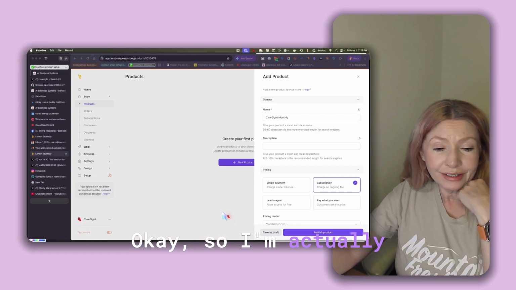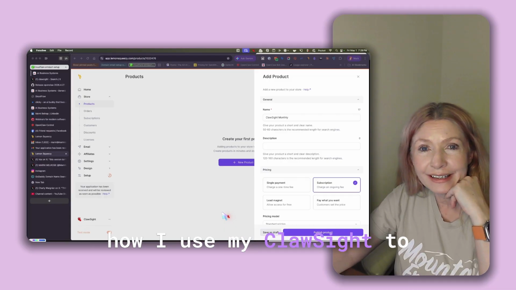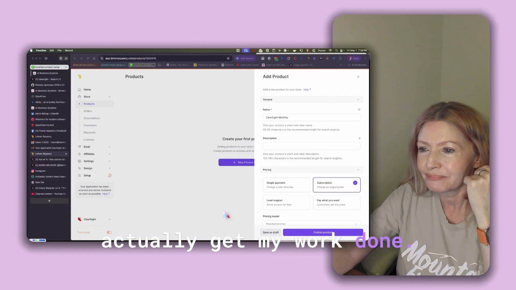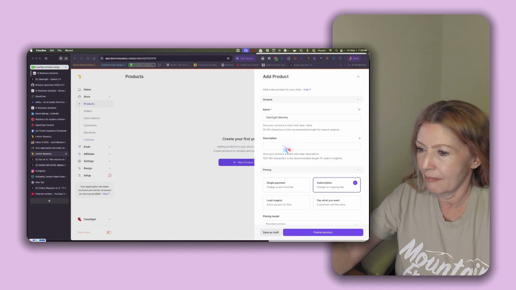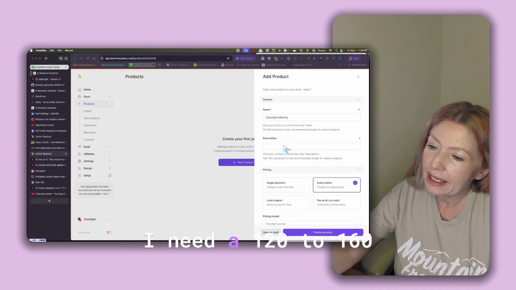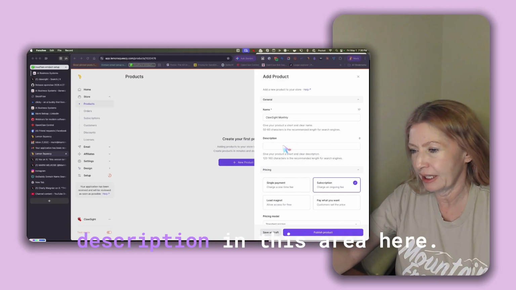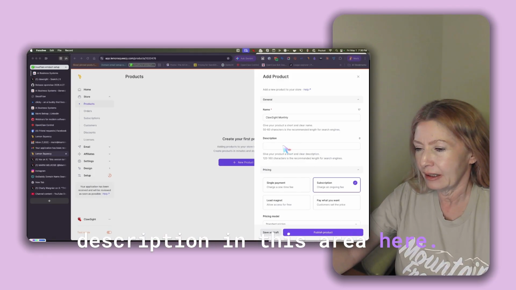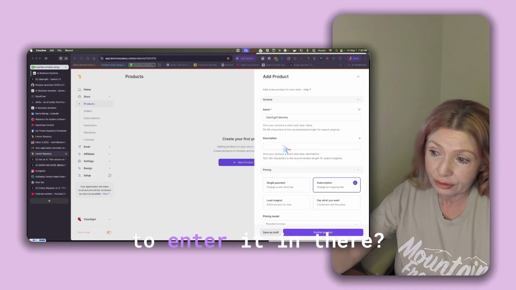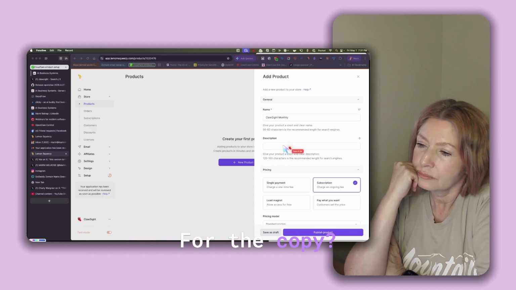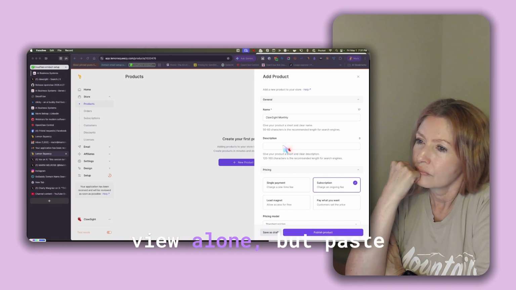Okay, so I'm actually just going to show you how I use my ClawSight to actually get my work done. So let's do this. Okay, I need a 120 to 160 description in this area here. Is that something that you can do directly to enter it in there? Yep, for the copy. Absolutely, for typing straight into that exact Chrome field. Not from this screen view alone, but paste this in.